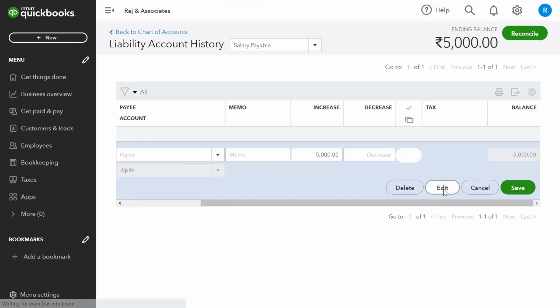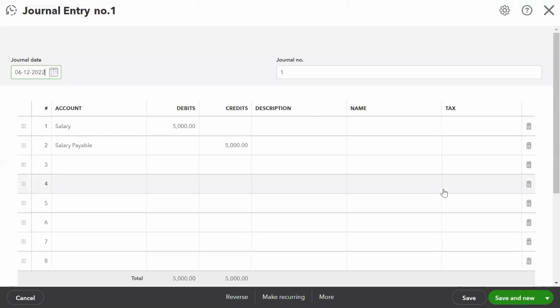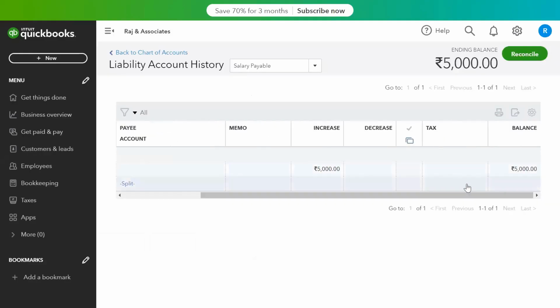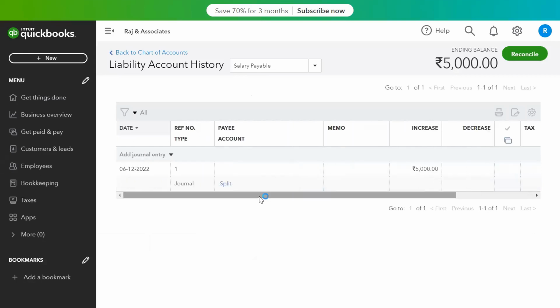If you click on edit, I would be able to come back to the voucher and I can edit the transaction. I also have the option to reverse it. So if I don't wish to delete the transaction, I want to keep it as a record, I can simply reverse it in the system. So for every voucher, you can check out these options of delete, reversal, and edit.